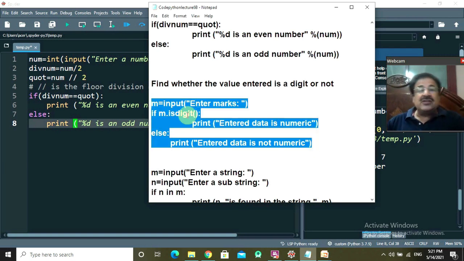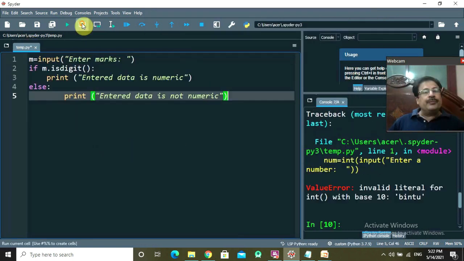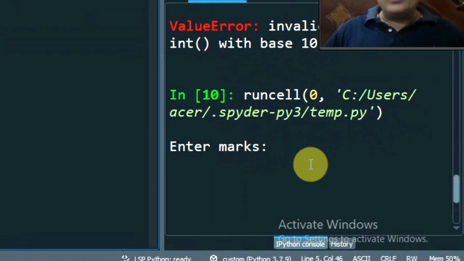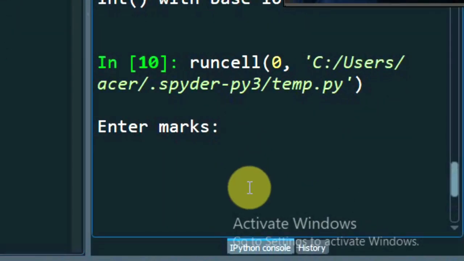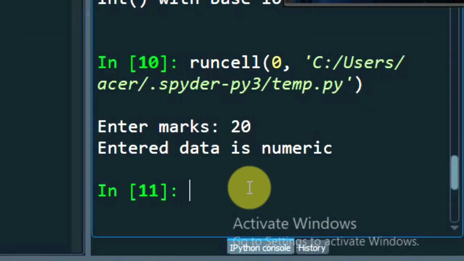Okay. This is just a validation program to check if the entered value is a digit or not. So I'll just copy this. Let's run this program. It's asking you to enter marks. Suppose I enter 20. Enter data is numeric.